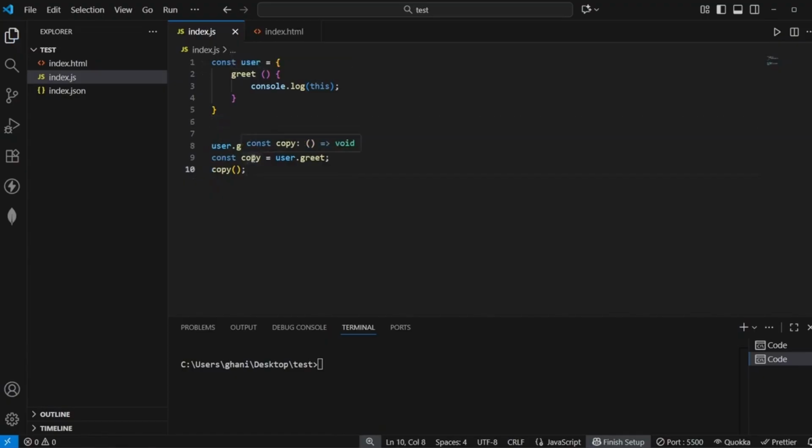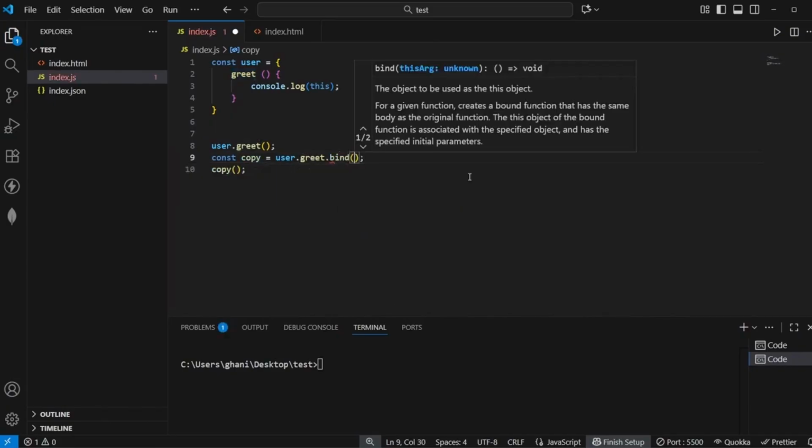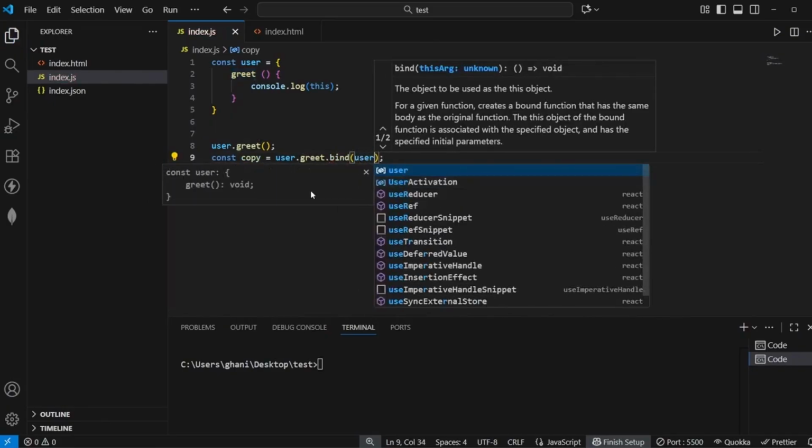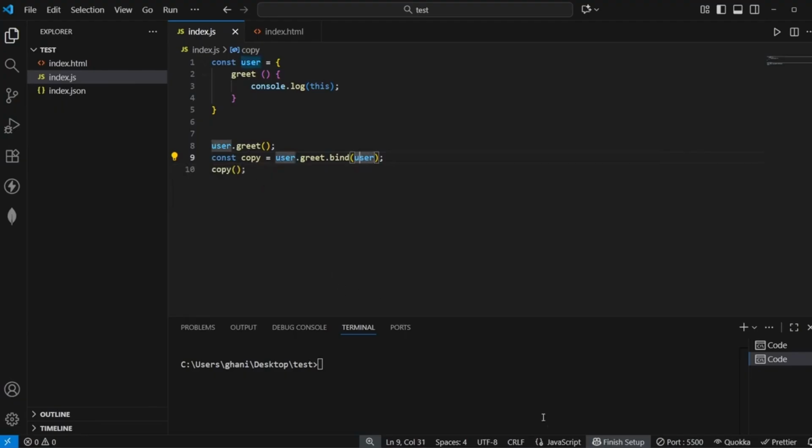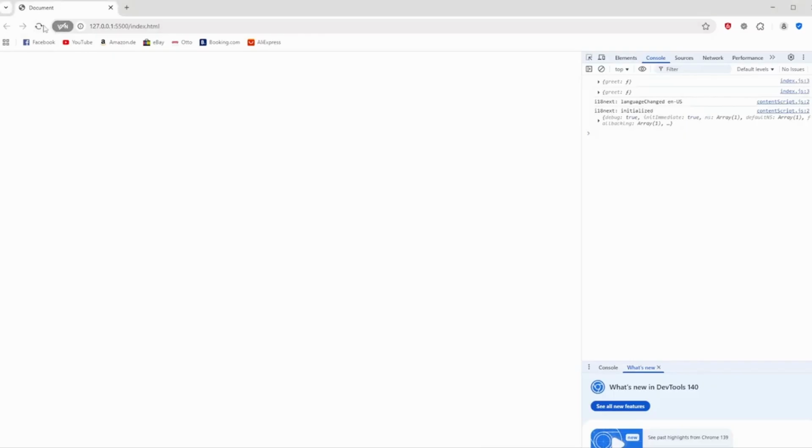Now if I wanted to say that this copy should also reference the user, so if I wanted to bind this essentially, I can, for example, say after user.greet that I want to bind this to the user. So I want to bind this copy to the user. I'm going to call copy right here. Let's execute the code and reload the page. And as you can see, we are getting greet and greet. So for both of those executions, we get the pointer to our object.